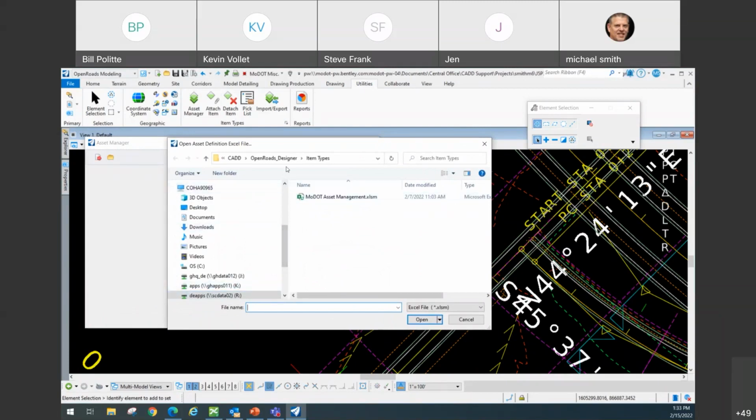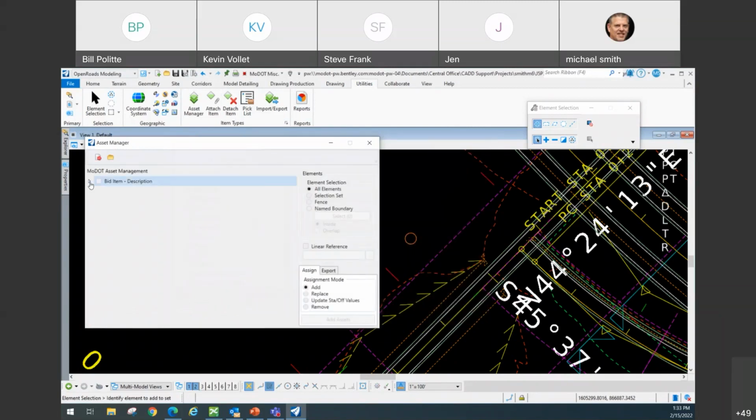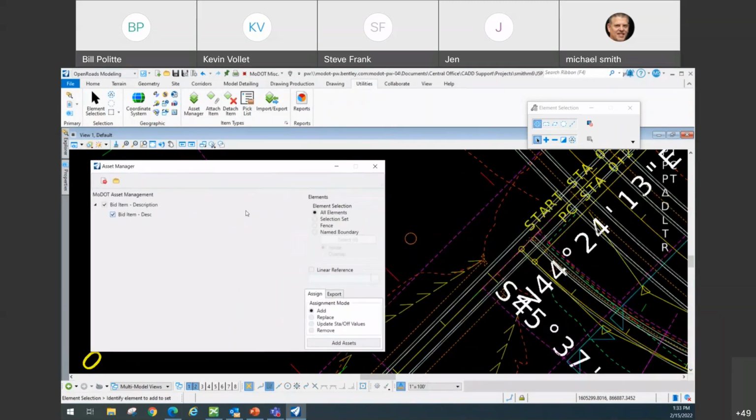We're going to be using an Excel file that is out on the R drive. So it's under the R drive and under CADD, OpenRoads Designer, item types. And we can open that up, and that will open up our bid items that we have. Okay, so now if you didn't have any bid items applied out here at all, you could actually use the asset manager, select elements, and then add the bid item description to that. Now it's not going to add a bid item to it, but it'll add those fields to it. So it kind of picks a blank bid item and just sticks it out there, and then you can go into the different items and change which one it's using.